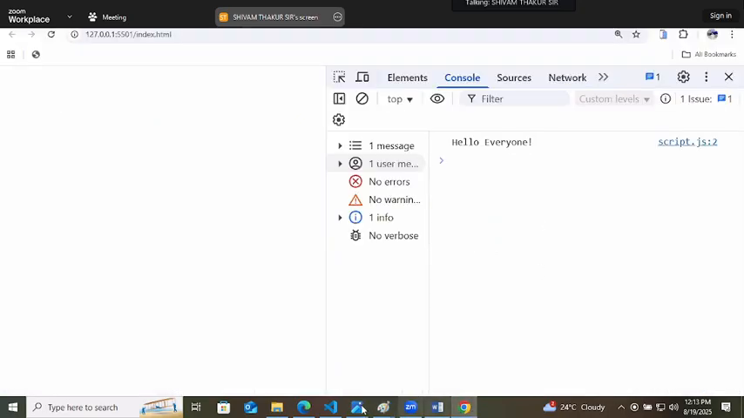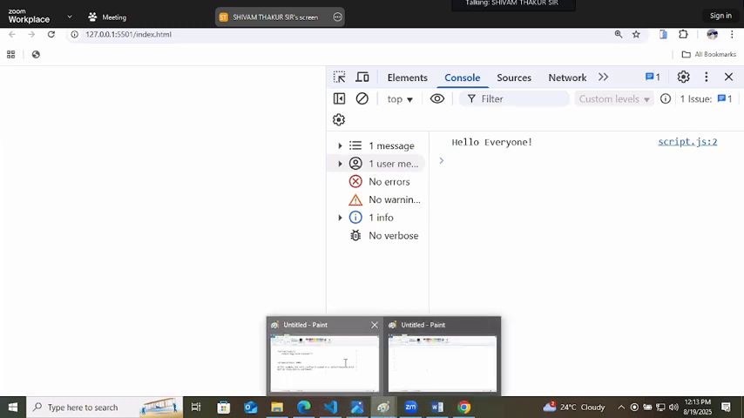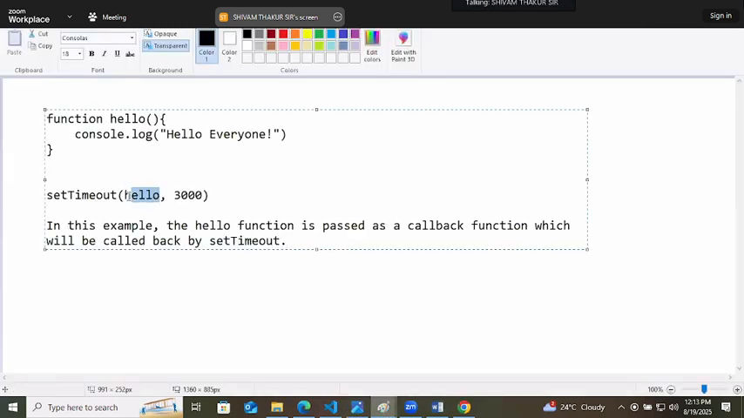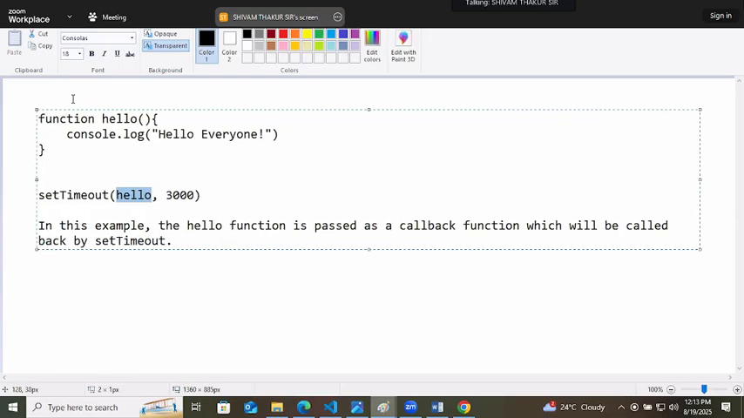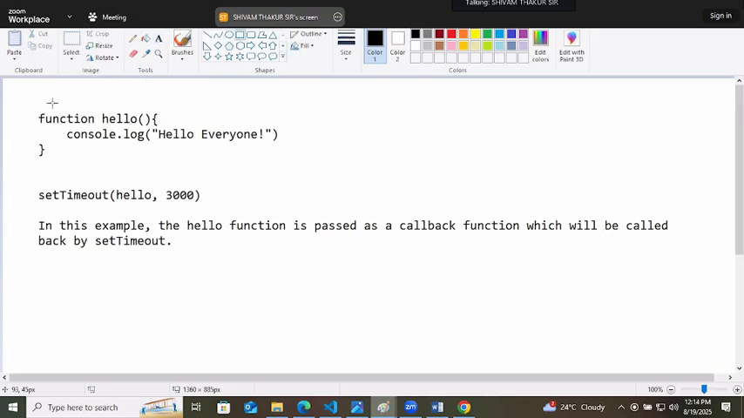So that is called the callback function. Currently we are not executing it. It will be called back by setTimeout. So you are providing this hello as an argument, right? We are providing this hello as an argument. The same is called the callback function.